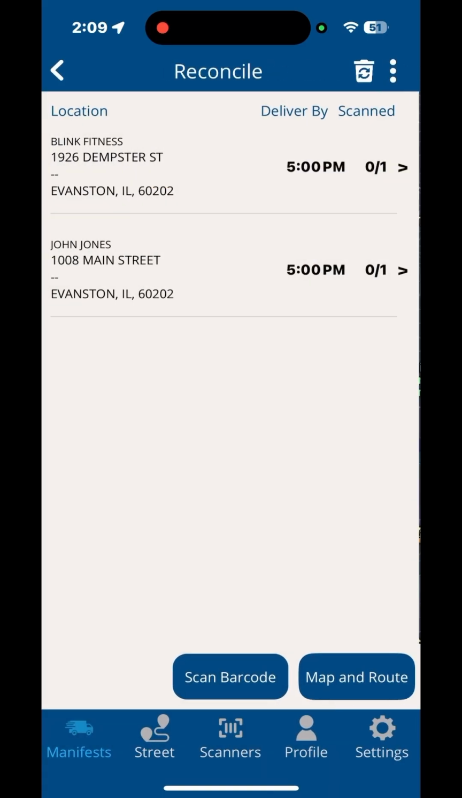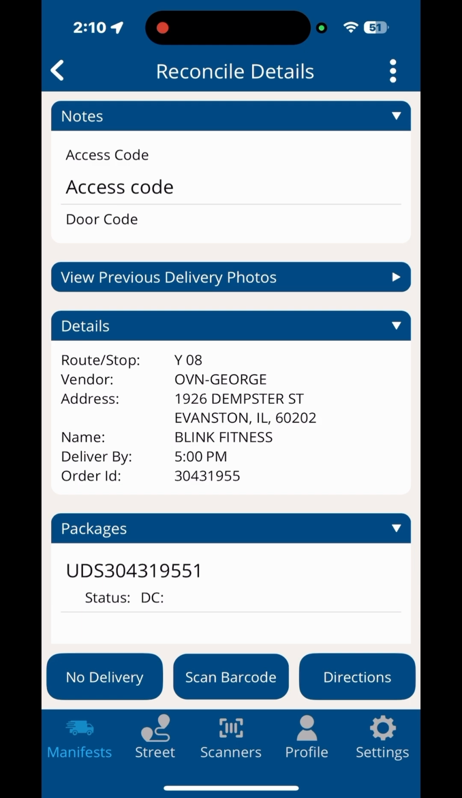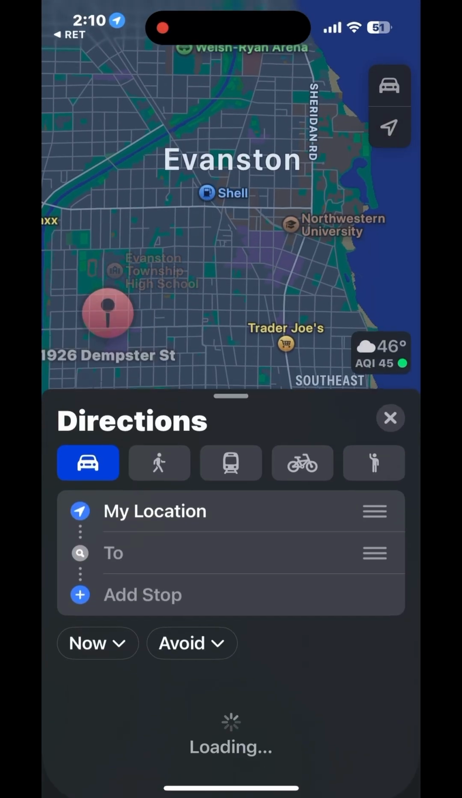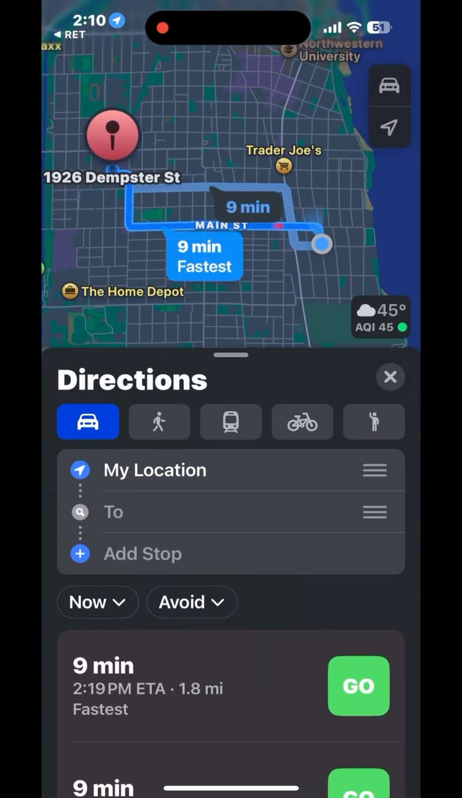Returning back to Stops list, let's click on the individual stop. This will provide information about the stop as well as 3 action items. You can choose No Delivery, which will prompt you for a reason, and you can also click Scan Barcode to scan the package, or you can choose Directions to show you map instructions of how to get to the stop. If you choose Directions, it will pull up your phone's map app and provide directions on how to get to the location.